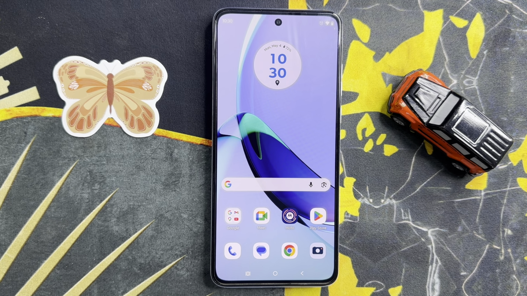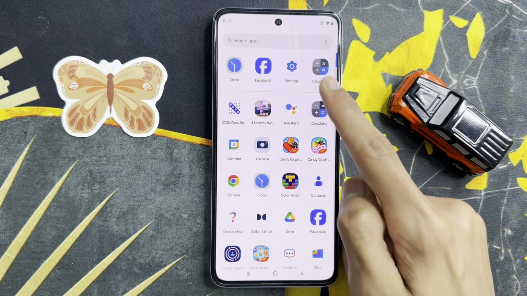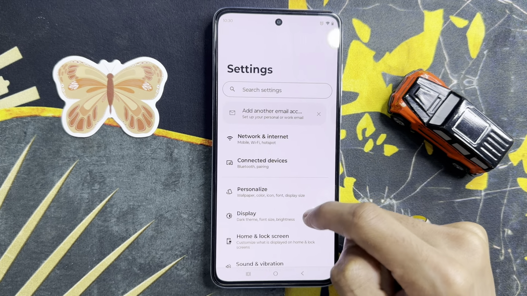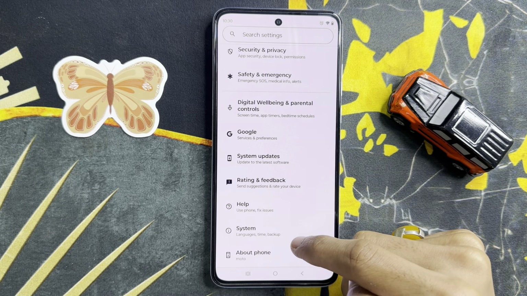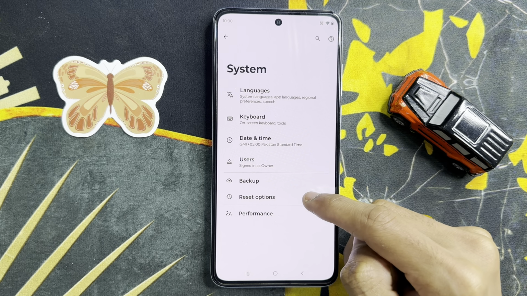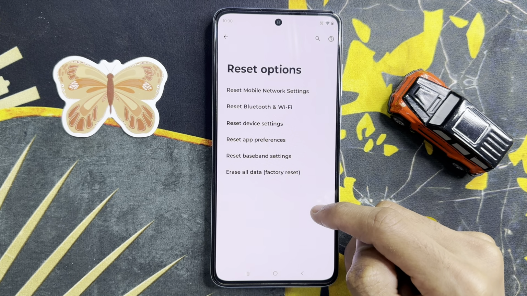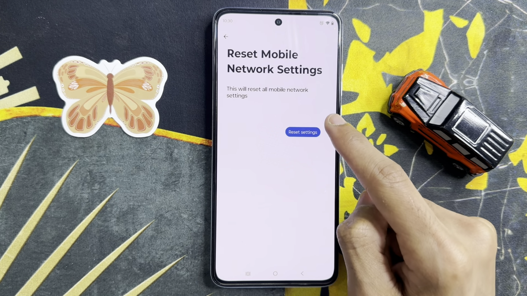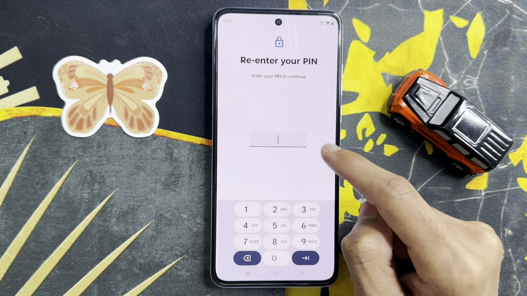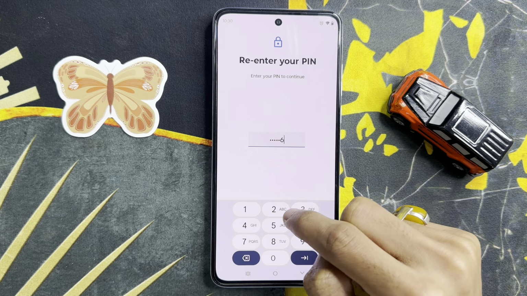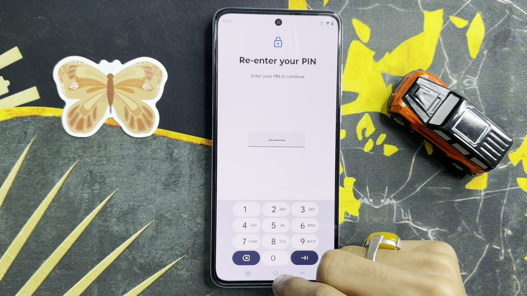But if it's still not solved, click on the settings app again. Scroll down and click on system and click on the reset option. If you want to fix this problem, click on reset network settings. Click on reset settings, enter the phone pin, click on this icon. You will see your problem is solved.